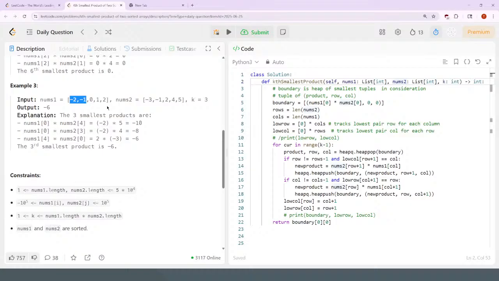Negatives multiplying negatives. If you have a negative multiplying a negative, then you have 4 products here, like 1, 2, 3, 6, and then you also have the positive multiplying with the positives, and you have 6 products there, like 2, 4, 4, 5, 8, 10.